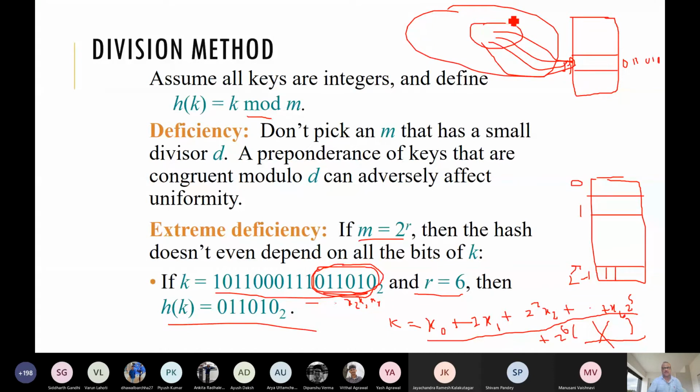So the cardinality of this set is 2 to the power L minus R. Now if we choose L to be large, R to be small, this is a huge number. So all are colliding in the same slot. It's not a uniform distribution. So we have a chain in that slot, that is the drawback of this.